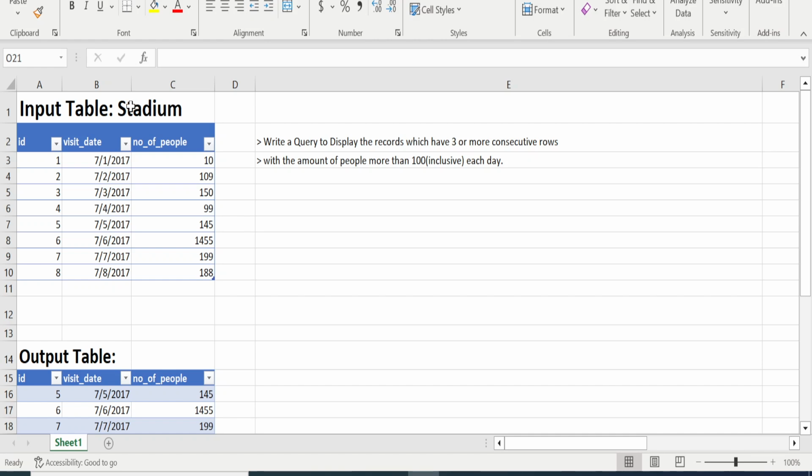So we have one and only one table, stadium, which has three columns: ID, visit date, and number of people. It's nothing but, on a particular stadium on a particular date, how many people visited. That's it. And what we need to achieve with PySpark code is to query three or more consecutive rows with the number of people more than 100 inclusive each day.